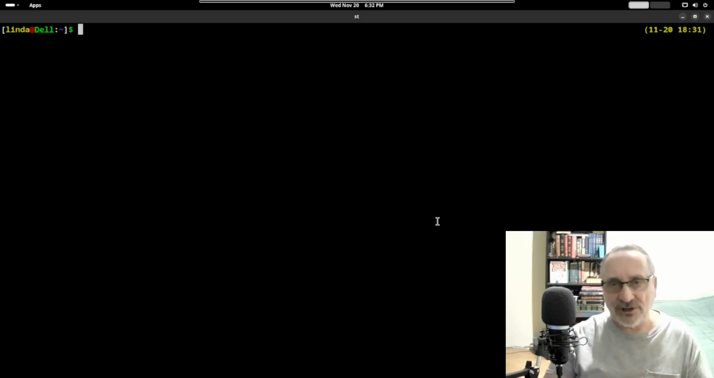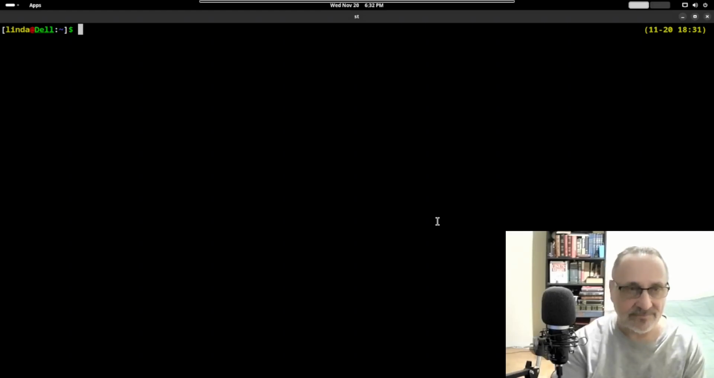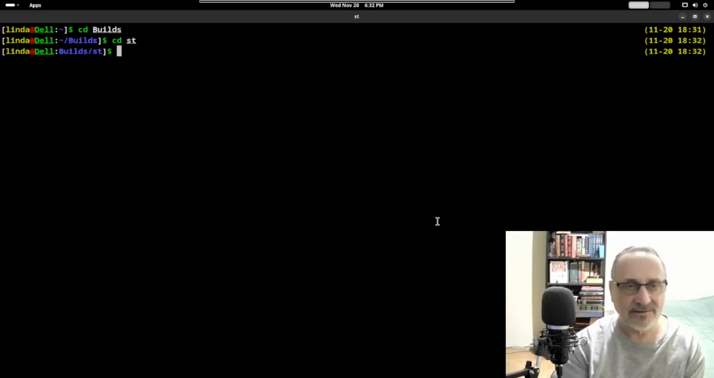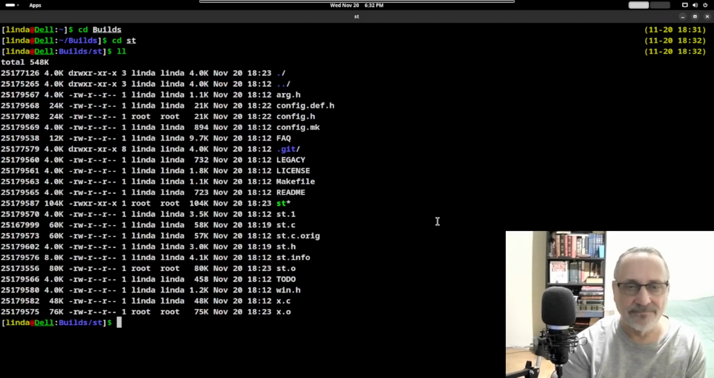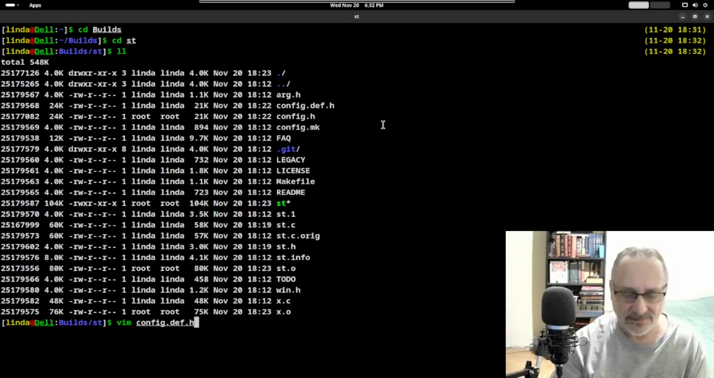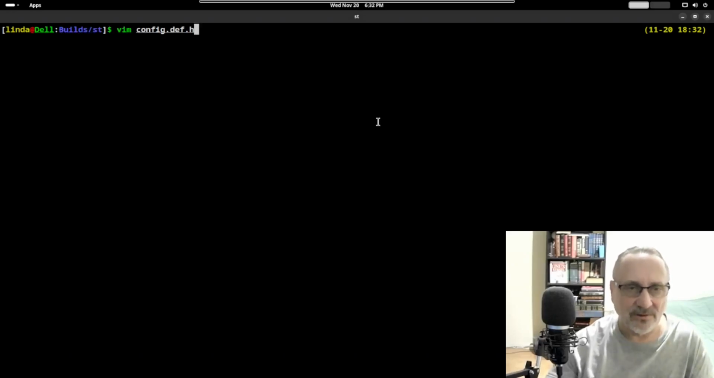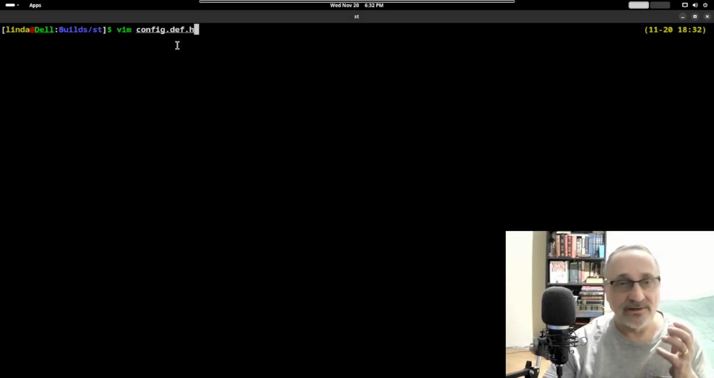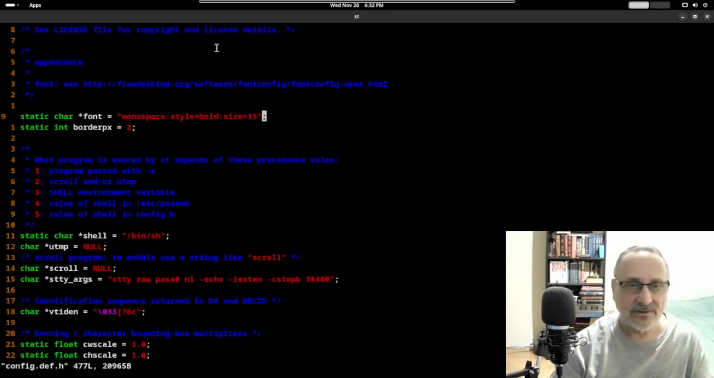If you want to permanently change the size of the font, you could do this. cd into builds, cd into st, ls, ll, and we're going to vim into config.def.h. Let's just clear the screen. Okay, so we're vimming into the configuration config.def.h. Okay, oh, that color is terrible.